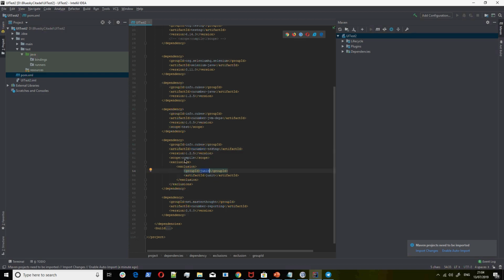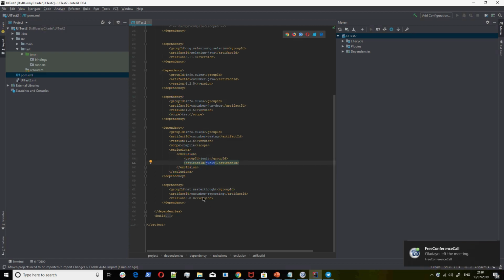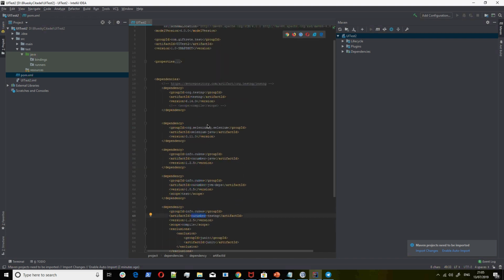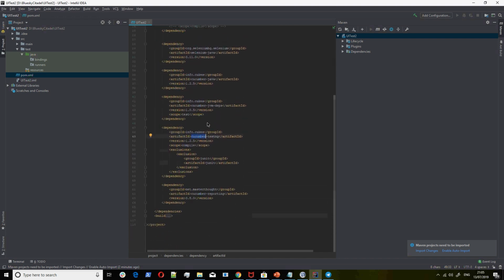And also in the compile scope, with exclusion of JUnit, so it doesn't use JUnit with it. And the Masterthought for Cucumber reporting. As you can see, these are the dependencies that we need. Cucumber reporting, we need that to have good reporting too. Then also Selenium Java, Cucumber Java, Cucumber JVM, and Cucumber with TestNG. Those are the things that are needed.